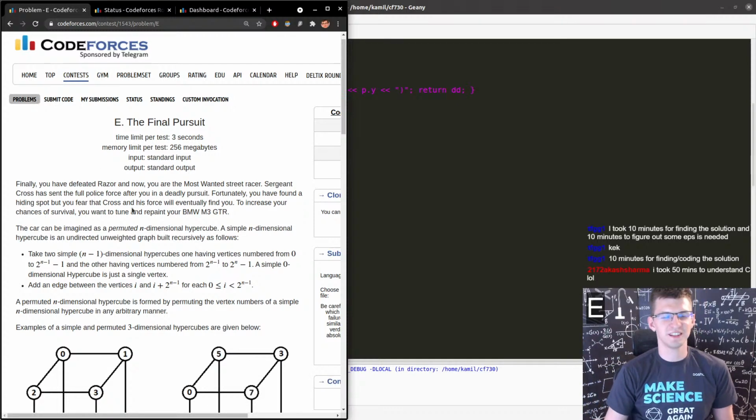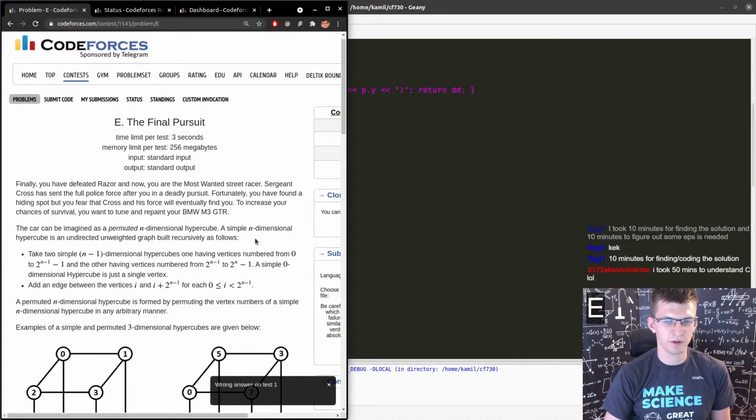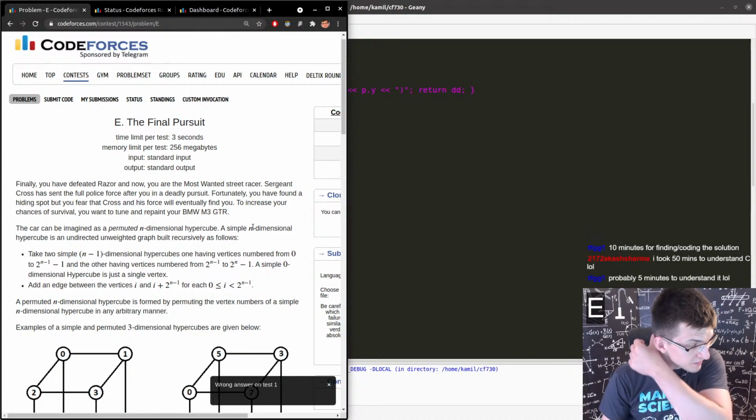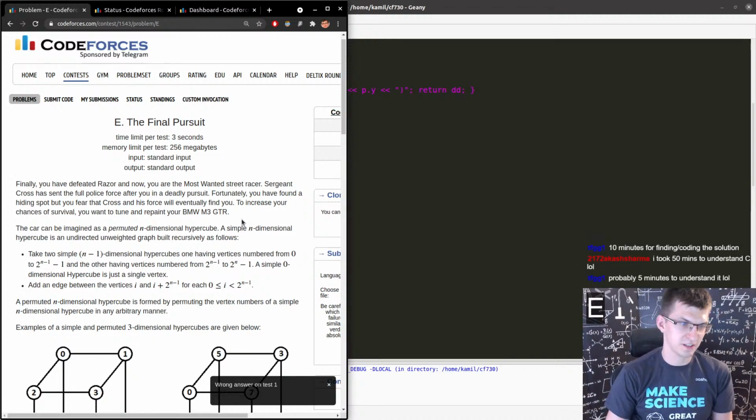"50 minutes to understand C." Yeah, reading C took me more time than solving it. How to close curly brackets in Genie? I don't know if there's a way for that.